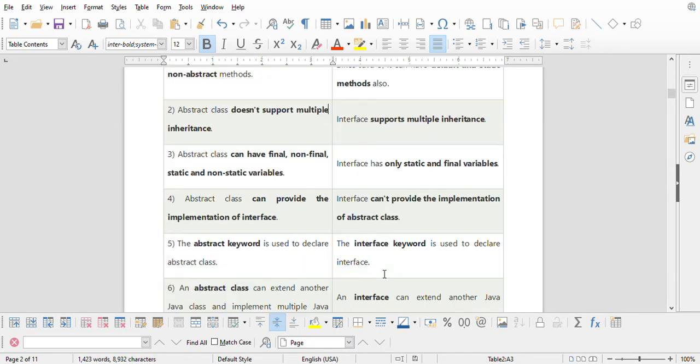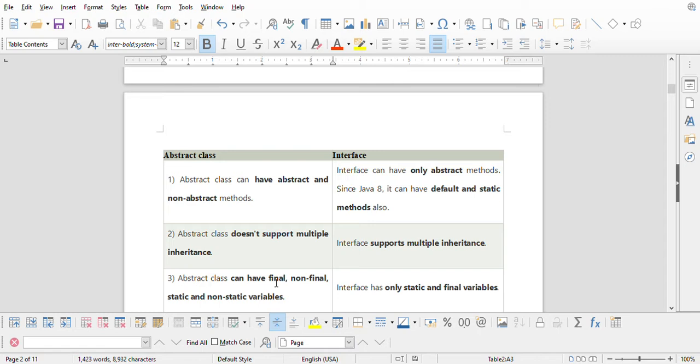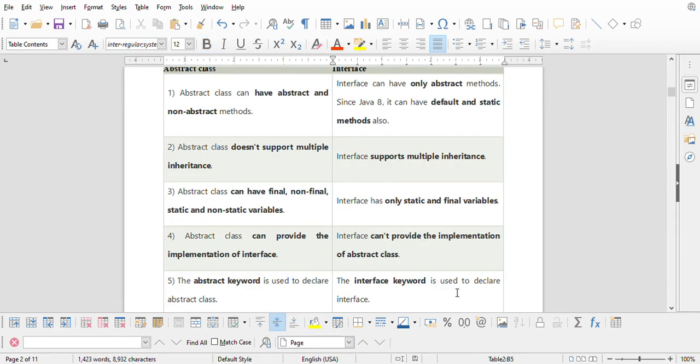Abstract class has final, non-final, static, non-static variables. Interface only has static and final variables. So this is another difference. Another difference is generally, performance wise, abstract classes are a little faster than interfaces.